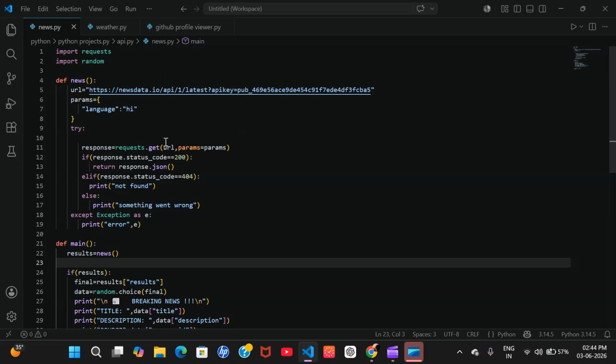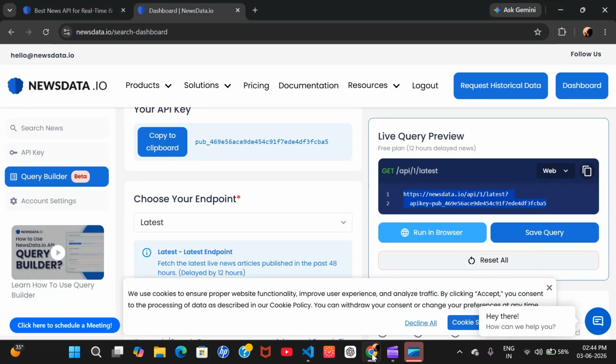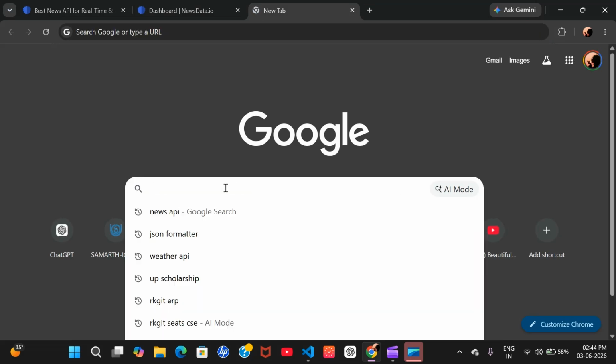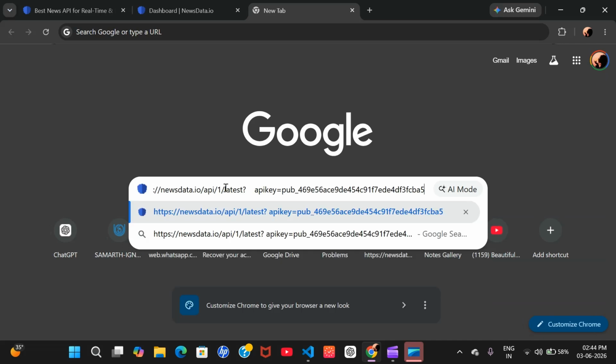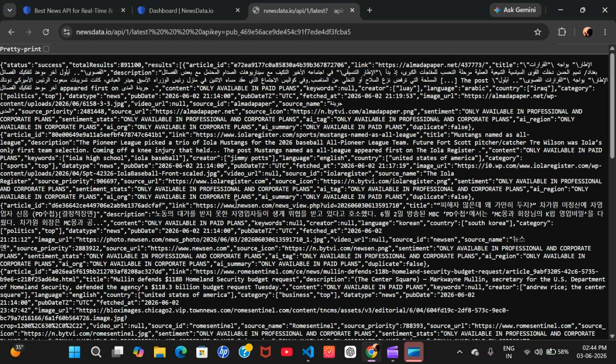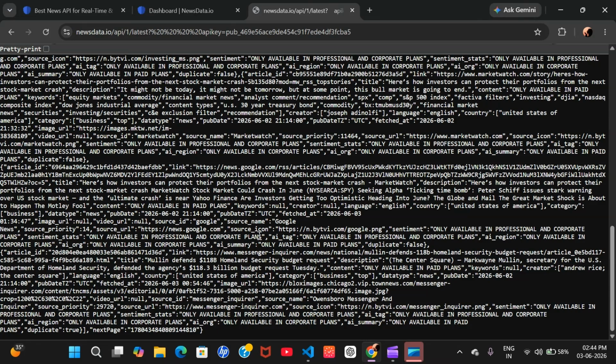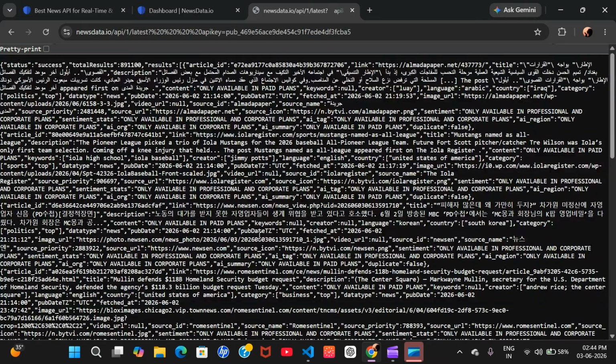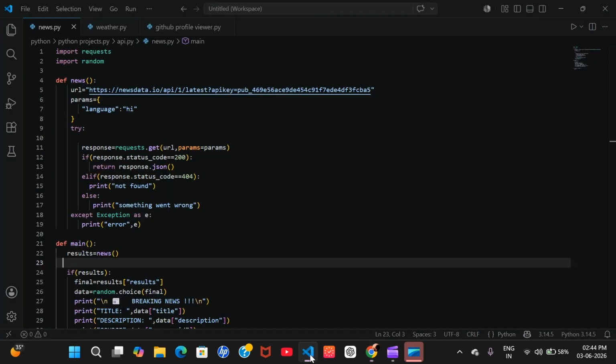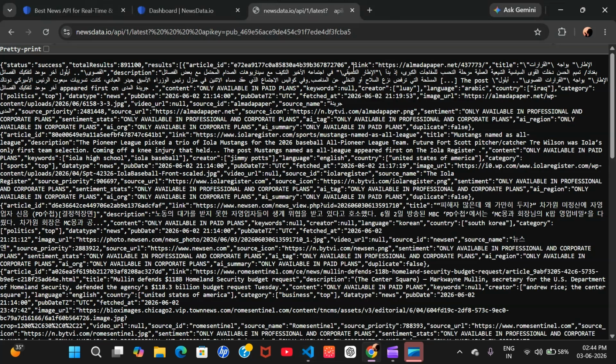And then how to read the data of this URL? This is an important thing as well. To do this, I am copying and pasting this URL in Google and seeing what we get. We will get this type of data. That is JSON data. To understand this, we need to copy all of this.